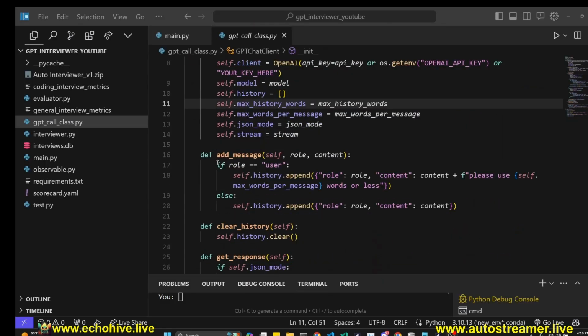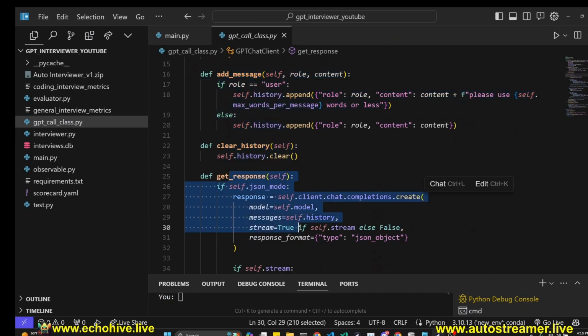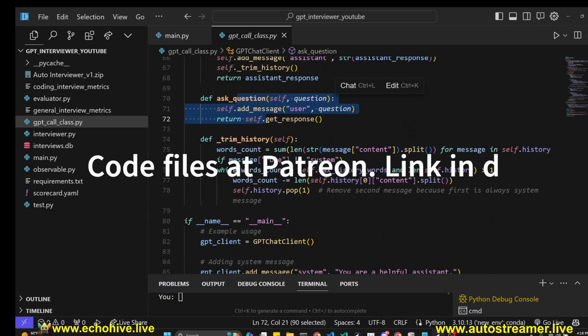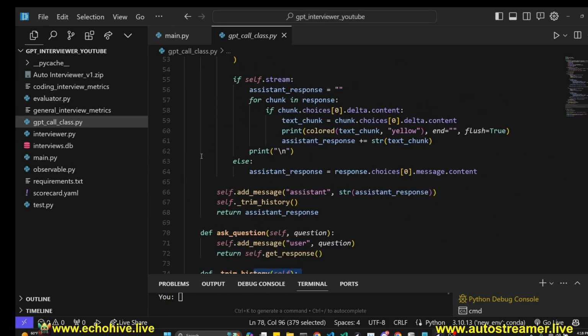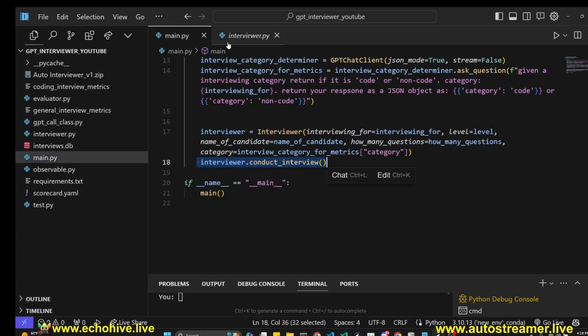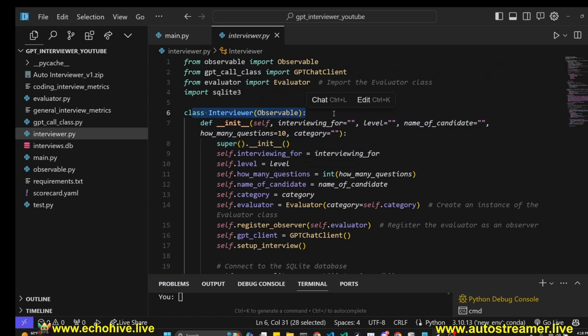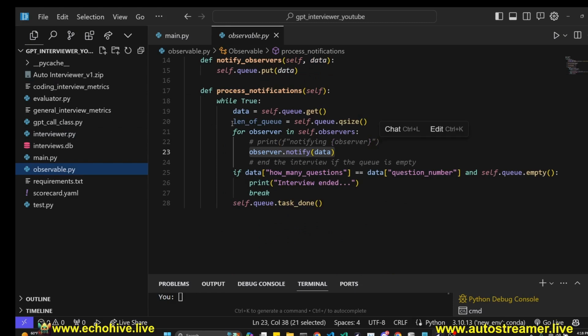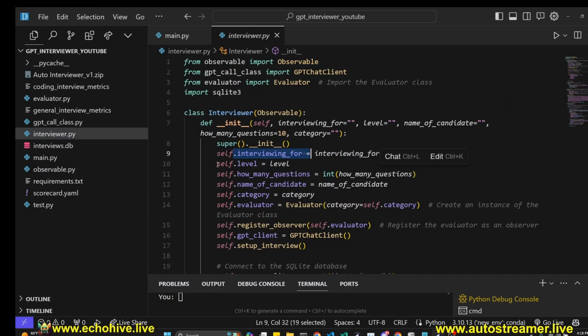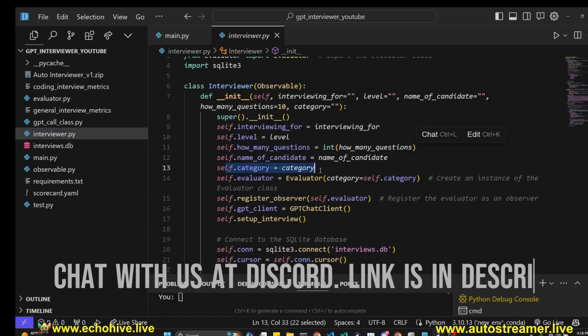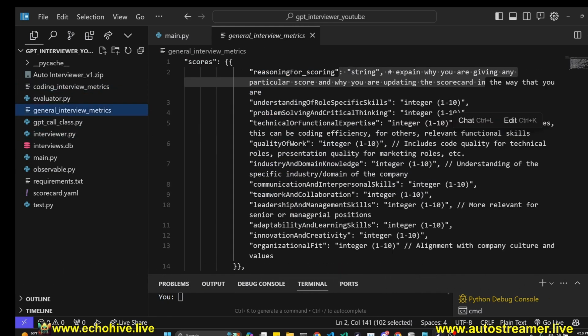So in essence, this class has add message, clear history, get response, ask questions, and trim history methods, which I am using to perform functions with GPT calling in the auto interviewer. So in our main file, when we start to conduct interview, the interviewer class inherits from the observable class, so it can use its methods, such as the notify observers or process notifications. We take in interviewing for level, how many questions, and alternate category for which interview metrics to use. We have the coding interview metrics and general interview metrics.